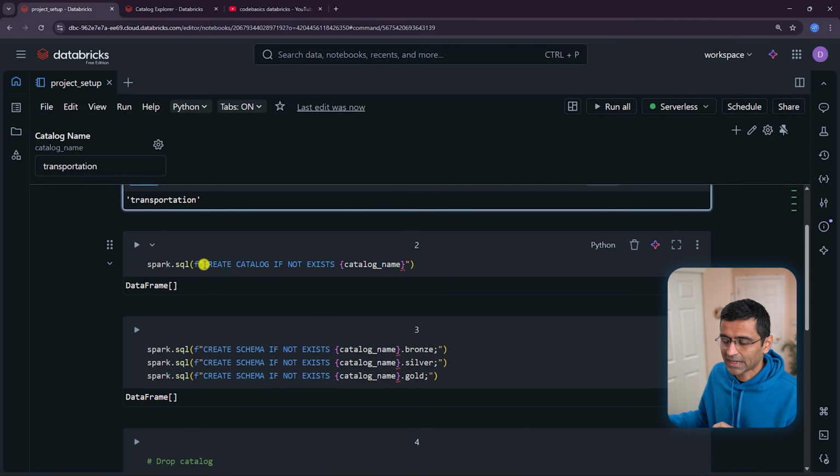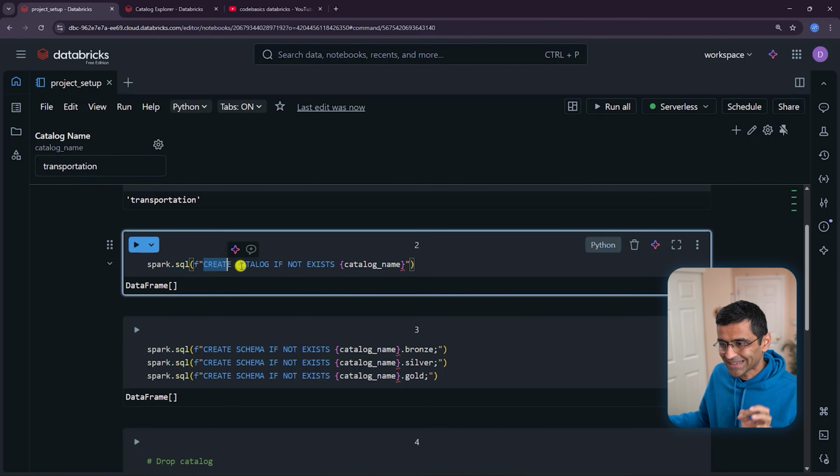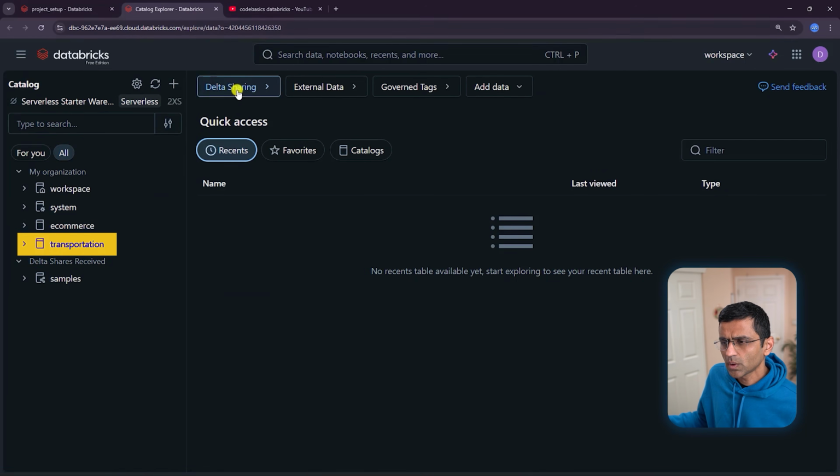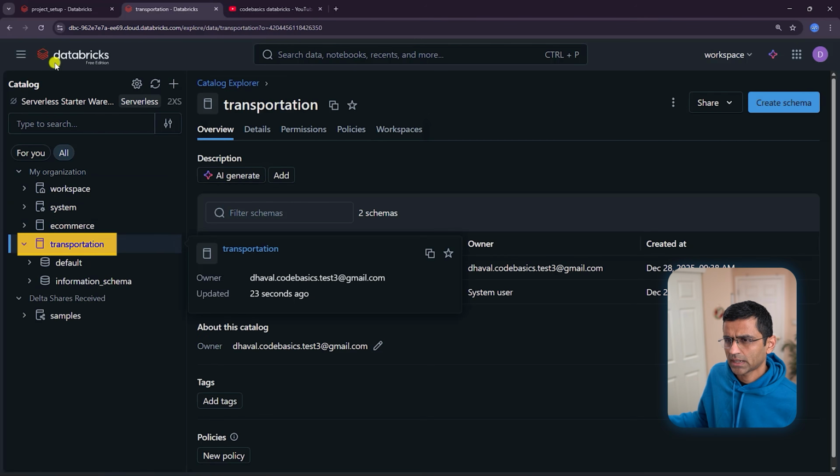Now let's create a catalog, and the way you do that is by running a SQL query, create catalog if not exist. Okay, so when you Control Enter, it will create it. All right, this is done. Now if you go here and refresh, you will see this transportation catalog.